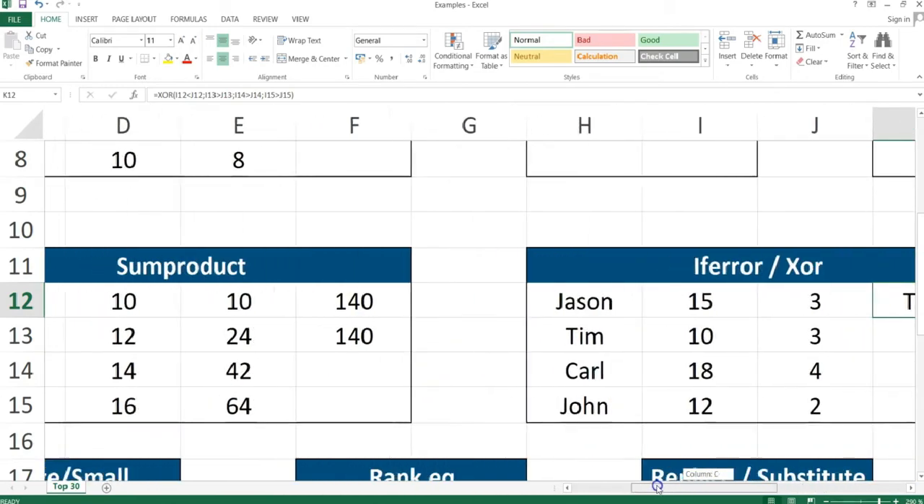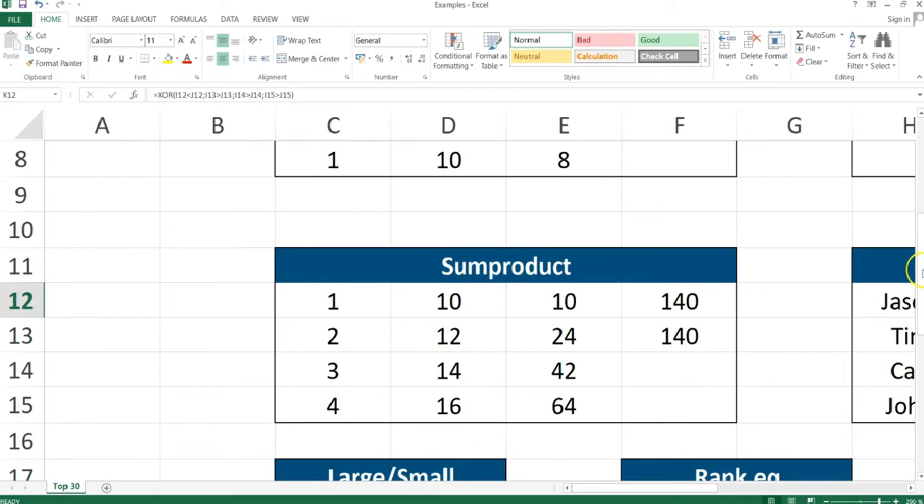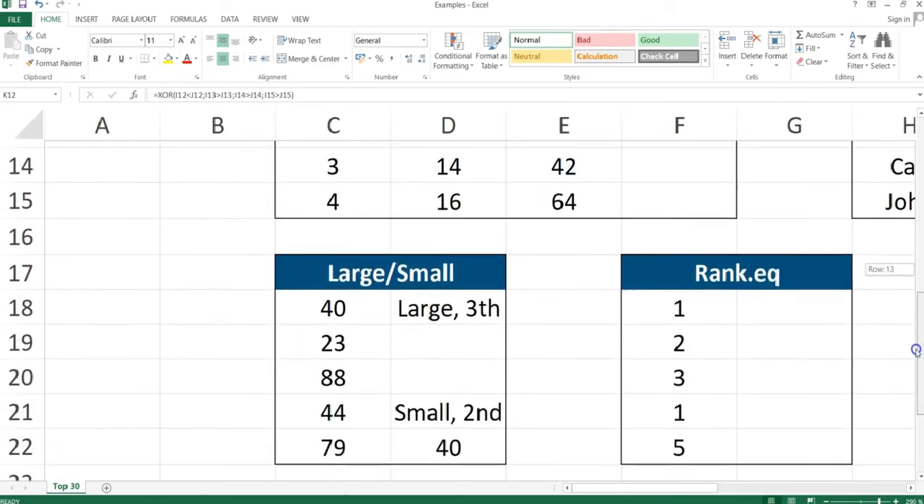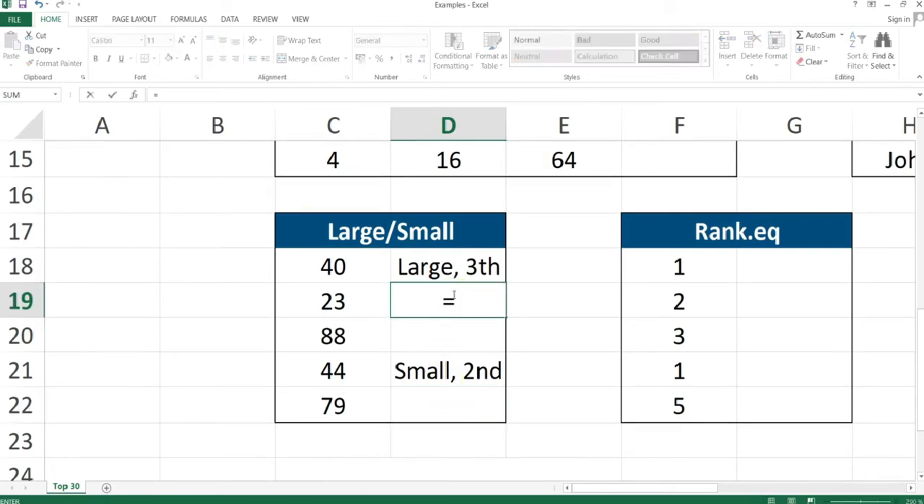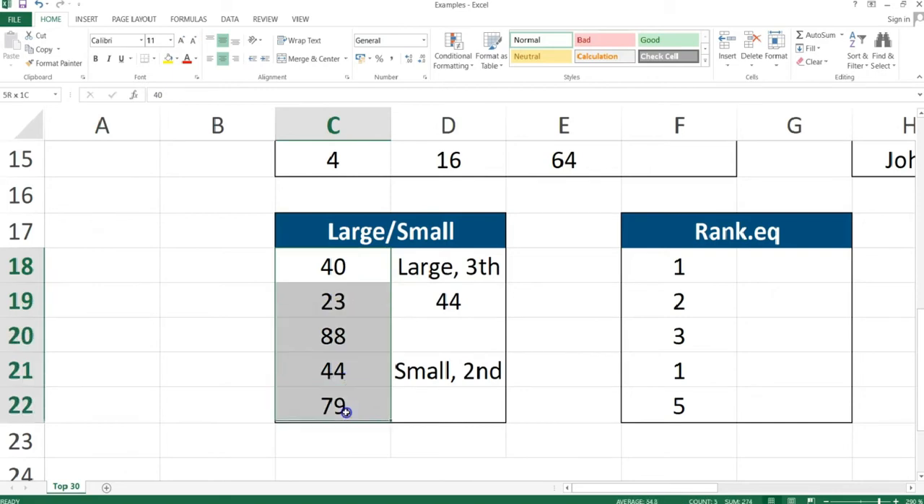So if I go down here, let me just delete this as well. Here we need to return the third largest value from this array. So this is our array, and we want the third largest value, which is 44 in this case, and let's check if it's true. We have 88 is the biggest one, the largest one, then we have 79, and then 44.